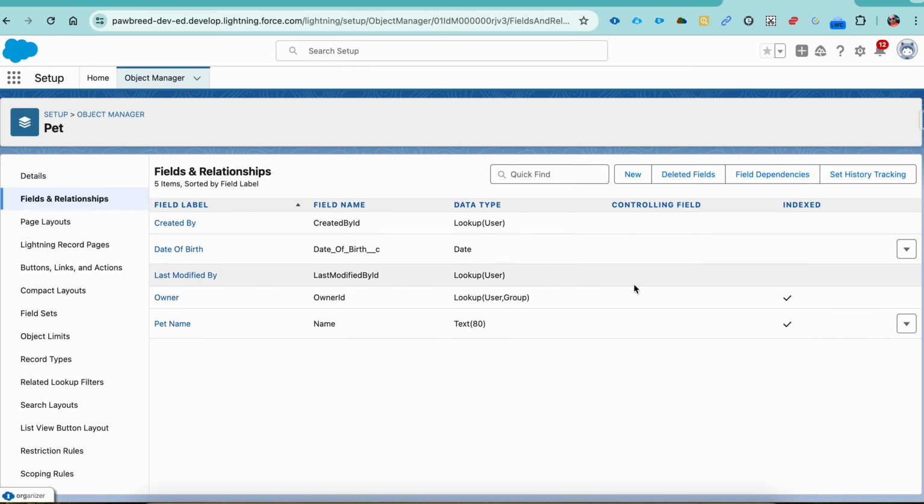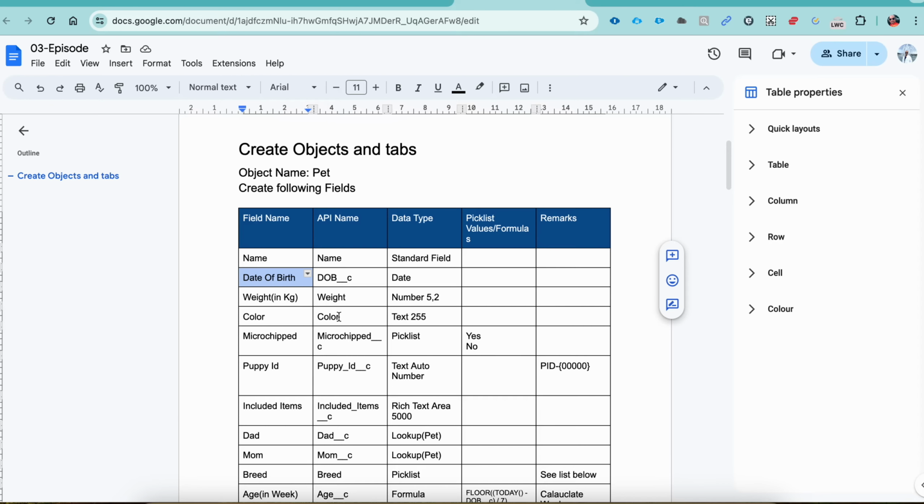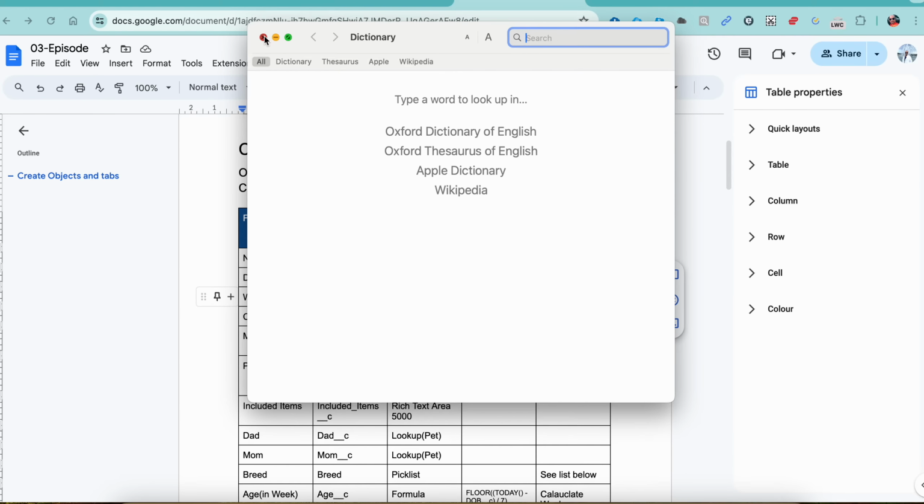So that's it, you are good to go. We have just created one field called date of birth. Now let's move to the next. We have weight in kg. Let's copy this weight in kg.